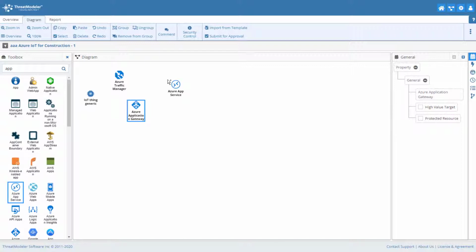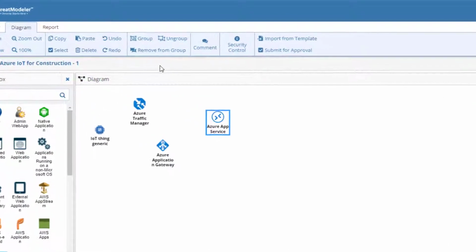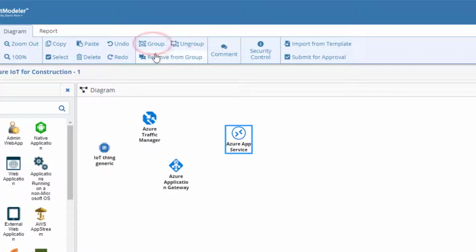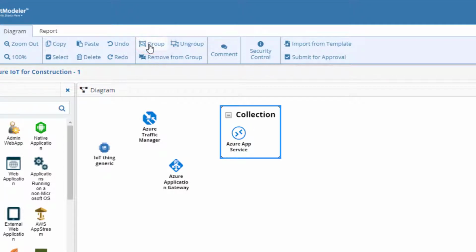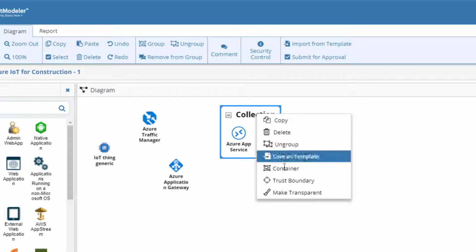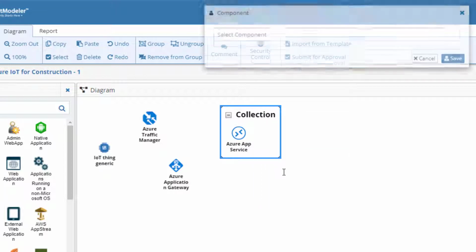We can show this by first including the Web Services component in a virtual machine container. Containers are a special type of group in ThreatModeler in that they are defined by an architectural component. To do this, with the desired component selected, click the Group button in the diagramming toolbar. The default group type is a collection. We can change this by right-clicking the group and, from the pop-up menu, choosing Container.